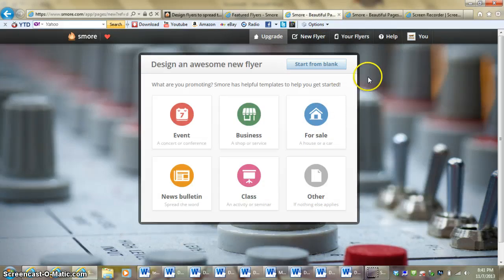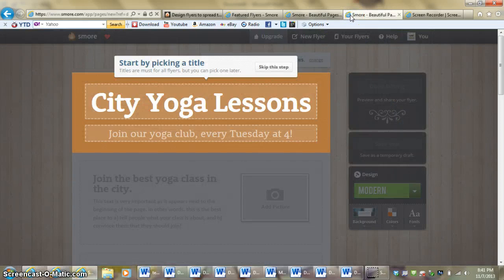And this is the screen that appears. There are different options that you can choose from. These are basically like templates. You can start from a blank one. There's for sale, business, events, news bulletins, classes, or other. We're going to go ahead and click onto class.